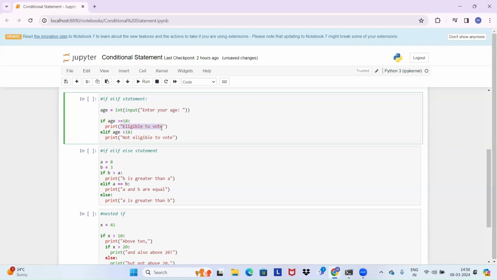If the condition in the if statement, age greater than or equal to 18, is false, the elif, which is short for else if, statement is checked. Here, elif age less than 18: if this condition evaluates to true, the code block indented beneath the elif statement is executed. Inside the code block, it prints "not eligible to vote", indicating that the person is not old enough to vote.